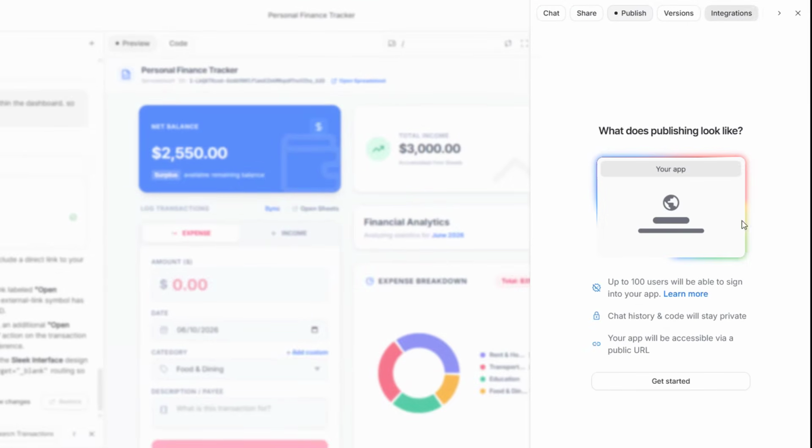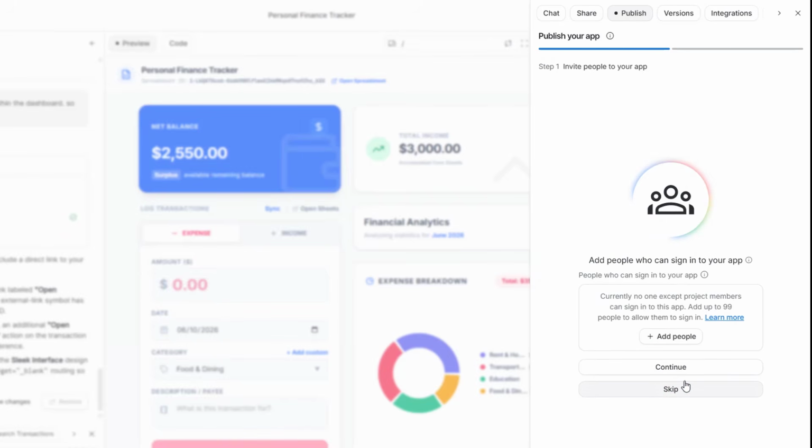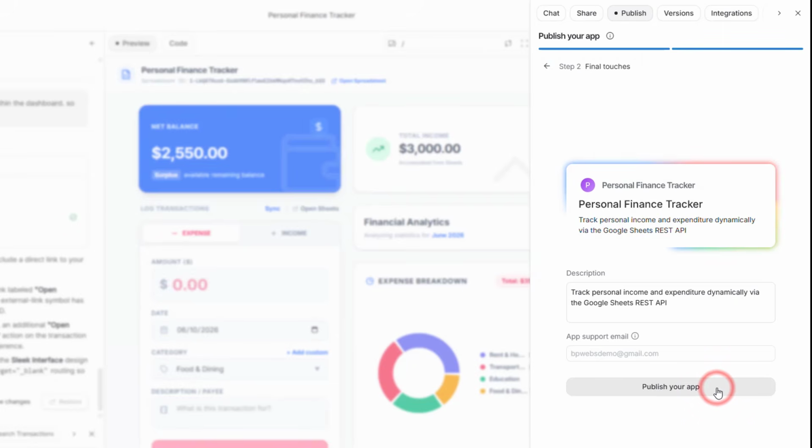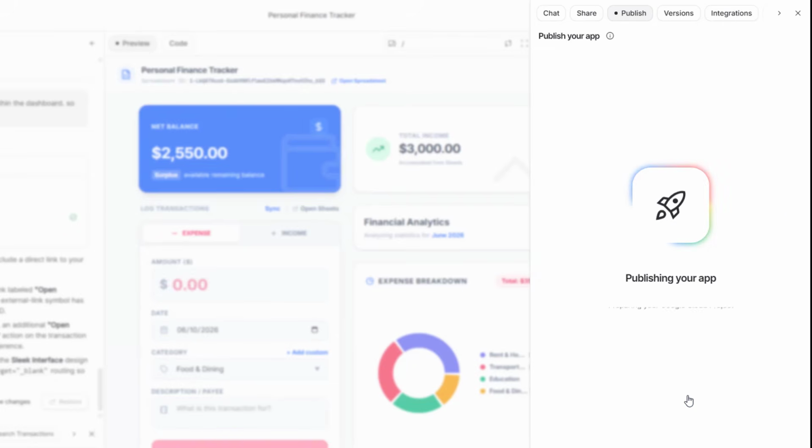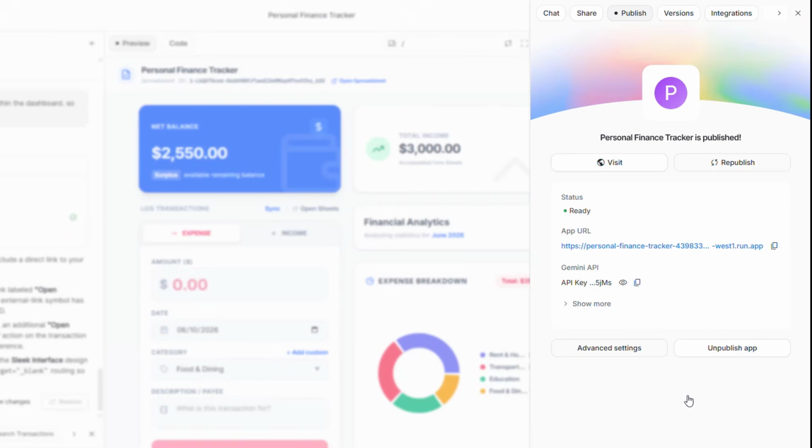In the next page, click the Get Started button to begin the deployment. When the setup asks if you want to share your application with others, click Skip and then select the Publish Your App button. Google AI Studio will then start deploying your project directly to Google Cloud Run. Once the deployment is complete, the platform will give you a unique URL for your live web app. Click the link or the Visit button to open it.